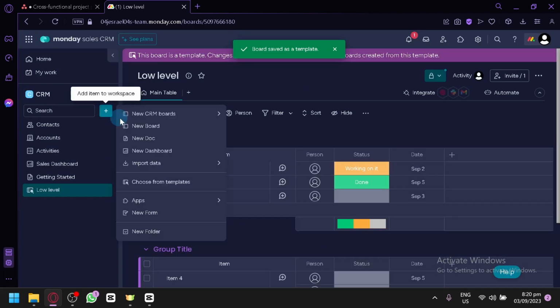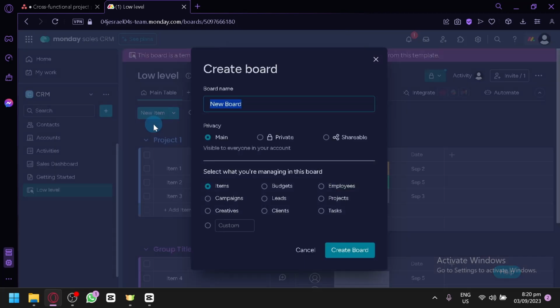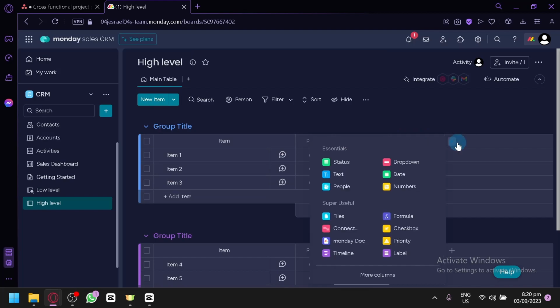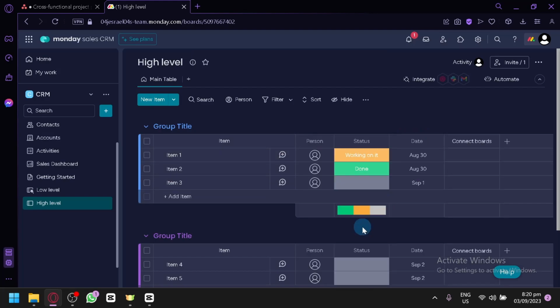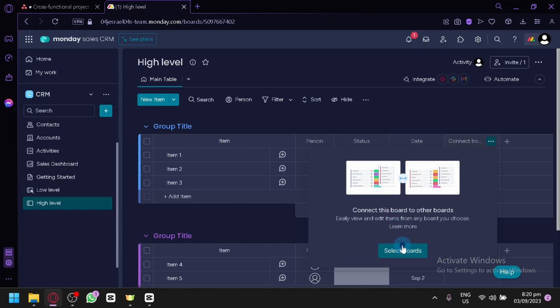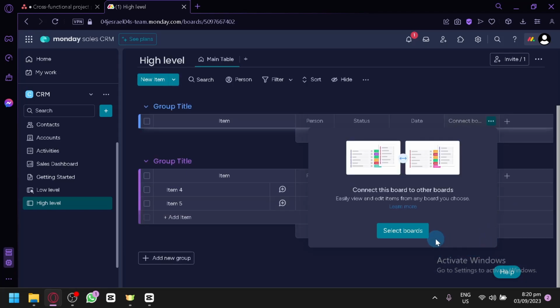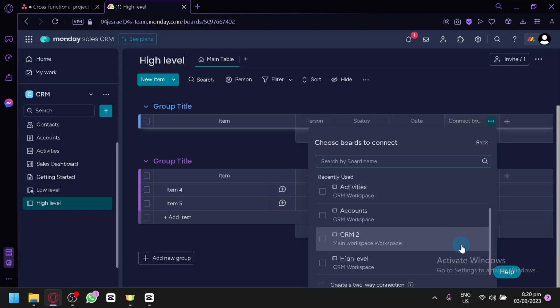There we go. Create another board, and this time it's going to be named high level because this is a high level version. And create board. And let's wait for it. There we go. Now what you're going to do is to click on the add column, click on connect boards, and simply click on select boards and select the low level that we have just chosen. Let's fix it. There we go.